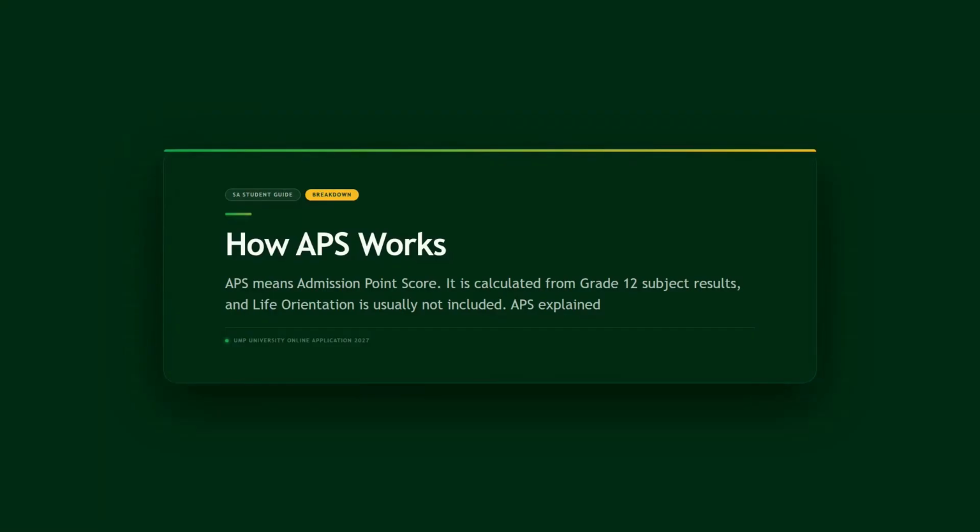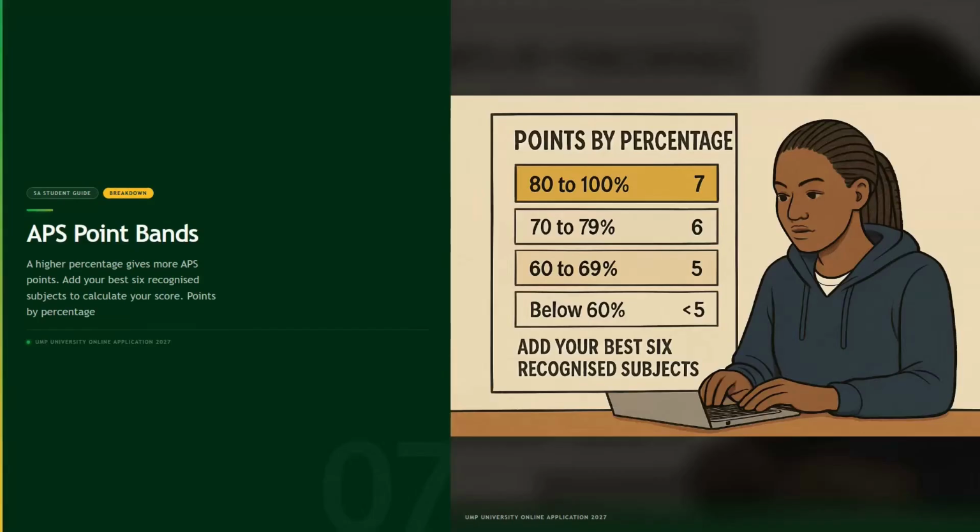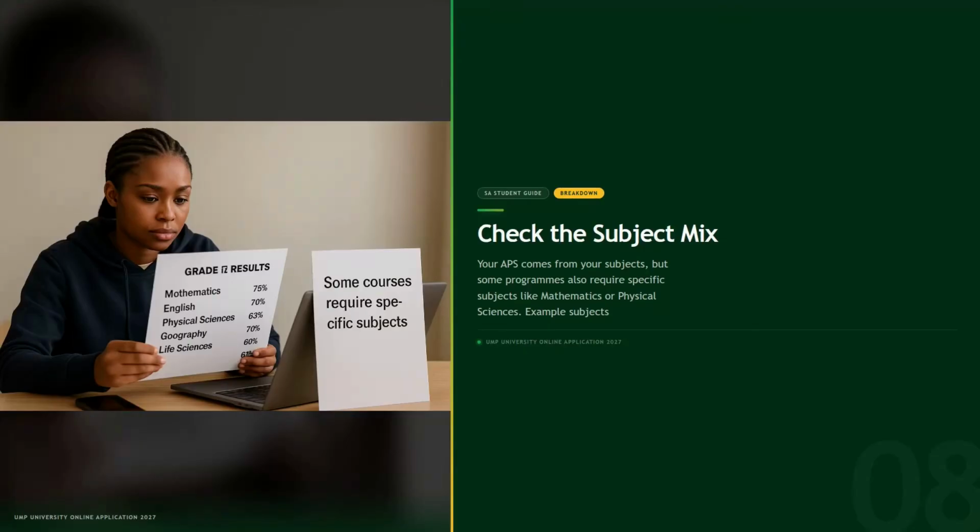Each subject contributes points depending on your percentage, but life orientation is usually not included when calculating APS. For example, if you achieve 80 to 100% for a subject, that subject normally gives you 7 points. A result between 70 and 79% gives you 6 points. 60 to 69% gives you 5 points. And lower marks give fewer points. You add your best 6 recognized subjects to calculate your APS score.